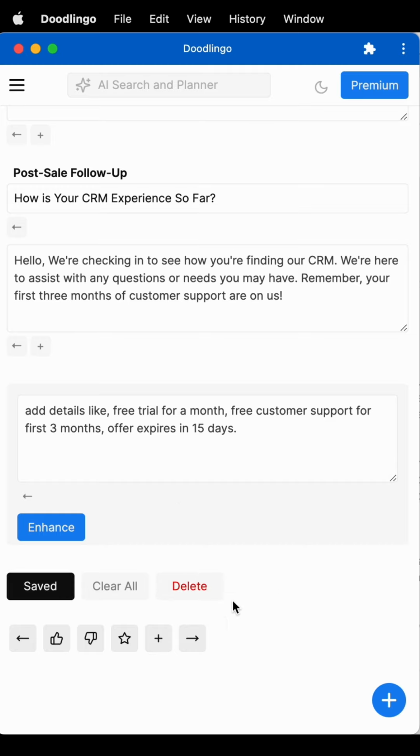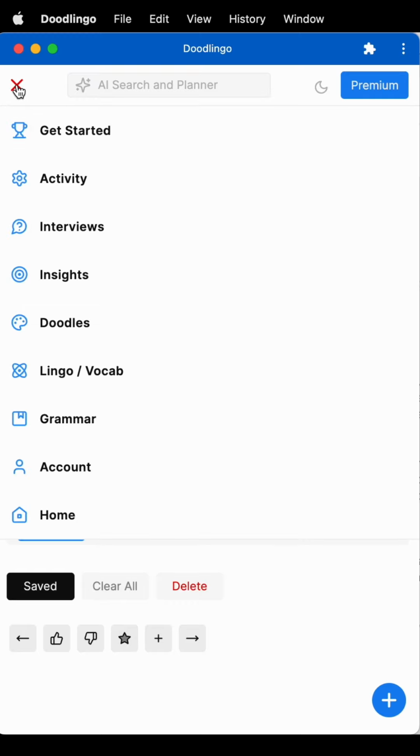And there you have it. A complete sales email pipeline in just a few minutes. With Doodlingo, it's that easy.